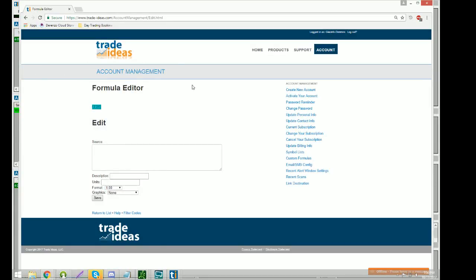Okay, so now I'm in formula creator. We got scan number 36. The source for volume per minute is going to be V_up_1, so it's the volume up in 1 minute.